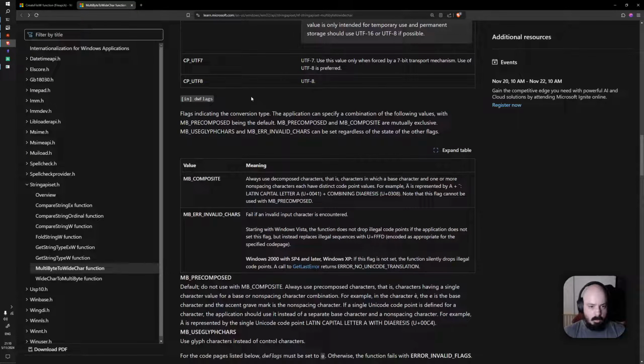And then for dwFlags, the default is pre-composed. So if I understand this correctly, it's something to do with Unicode characters being either, yeah, here we go. So it could be like a standard A plus an umlaut, or it could be an umlauted A. I don't know how you actually say this. But yeah, it could be just this, and we expect it to be just this. So I think we want it to be pre-composed.